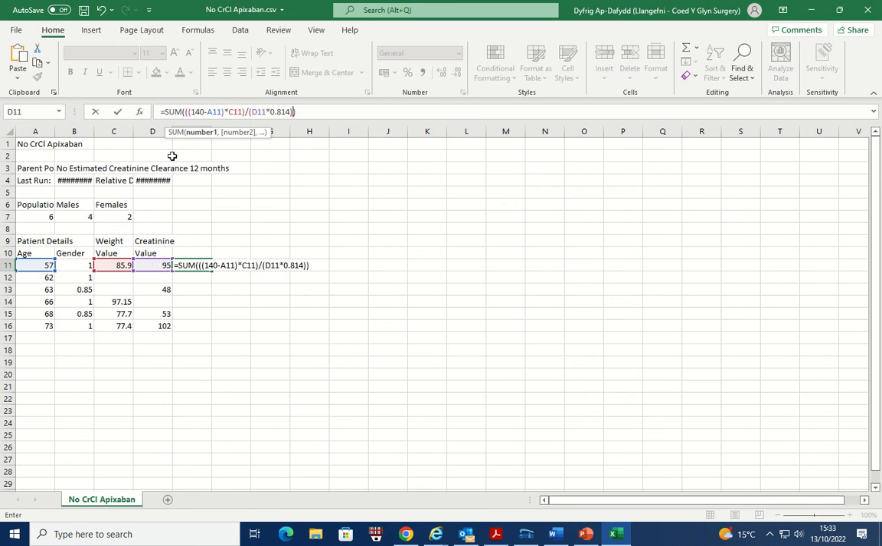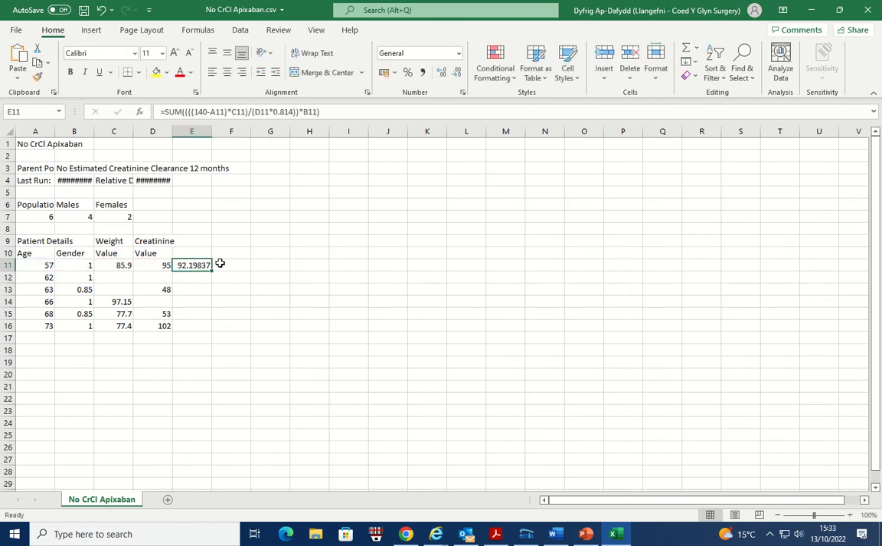And the whole lot has to be multiplied by either 1 if they're a man or 0.85 if they're a woman. So we're going to put a bracket around the whole calculation again there, which means another bracket at the beginning as well. And at the end there, we're going to put times the gender mark as a 1 or 0.85, and then return, and that will give you a creatinine clearance, which for this patient is 92. And you can just take your little marker, grab the bottom right, and pull all the way to the bottom, and that will give you a creatinine clearance for everyone.